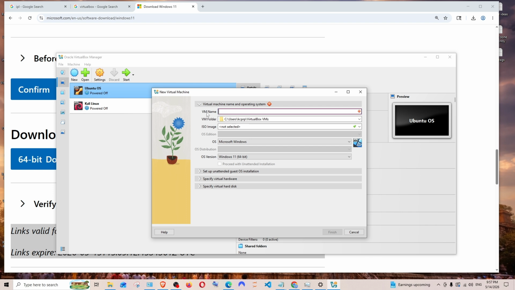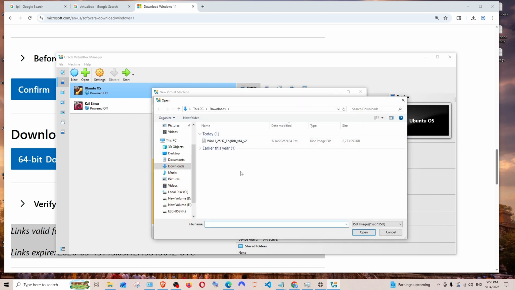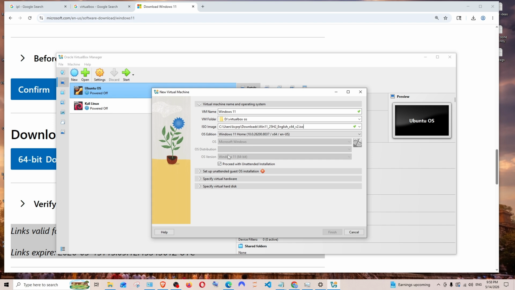Here, the first step is the virtual machine name. Let's just have it as Windows 11, and this is going to be the virtual machine folder. If you want to change it, you can. Next is the ISO image. Click on the drop down, select other, and now we'll point to the ISO file that we just downloaded. So click it and select open. The other information will be automatically filled here.